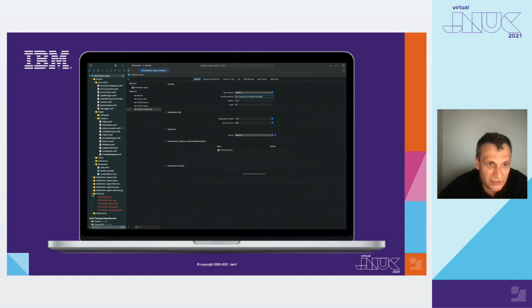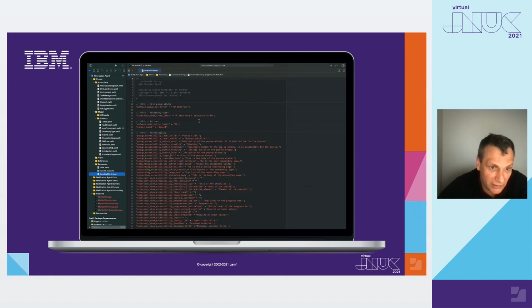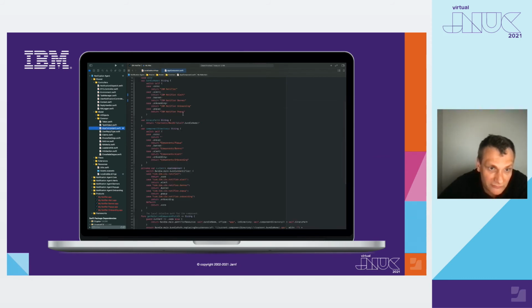Okay, once the names are changed, we can already see that Xcode automatically changed the product name. The next step is to change hard-coded strings. In this case, it's a pop-up title, so we change it to my notifier. And again, inside this Swift file, we need to change all of the names of the target. So we decided to call it my notifier. So we change from IBM Notifier to my notifier.